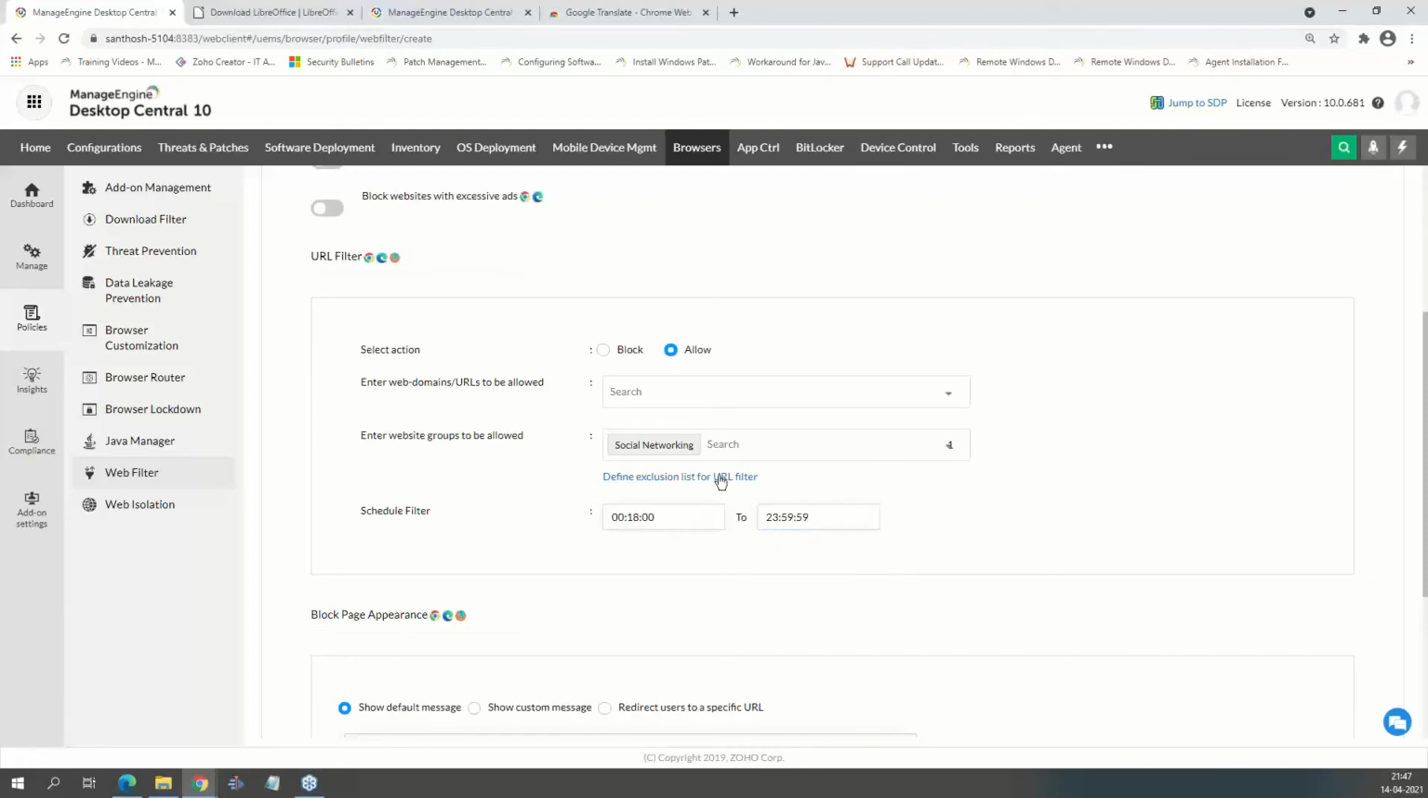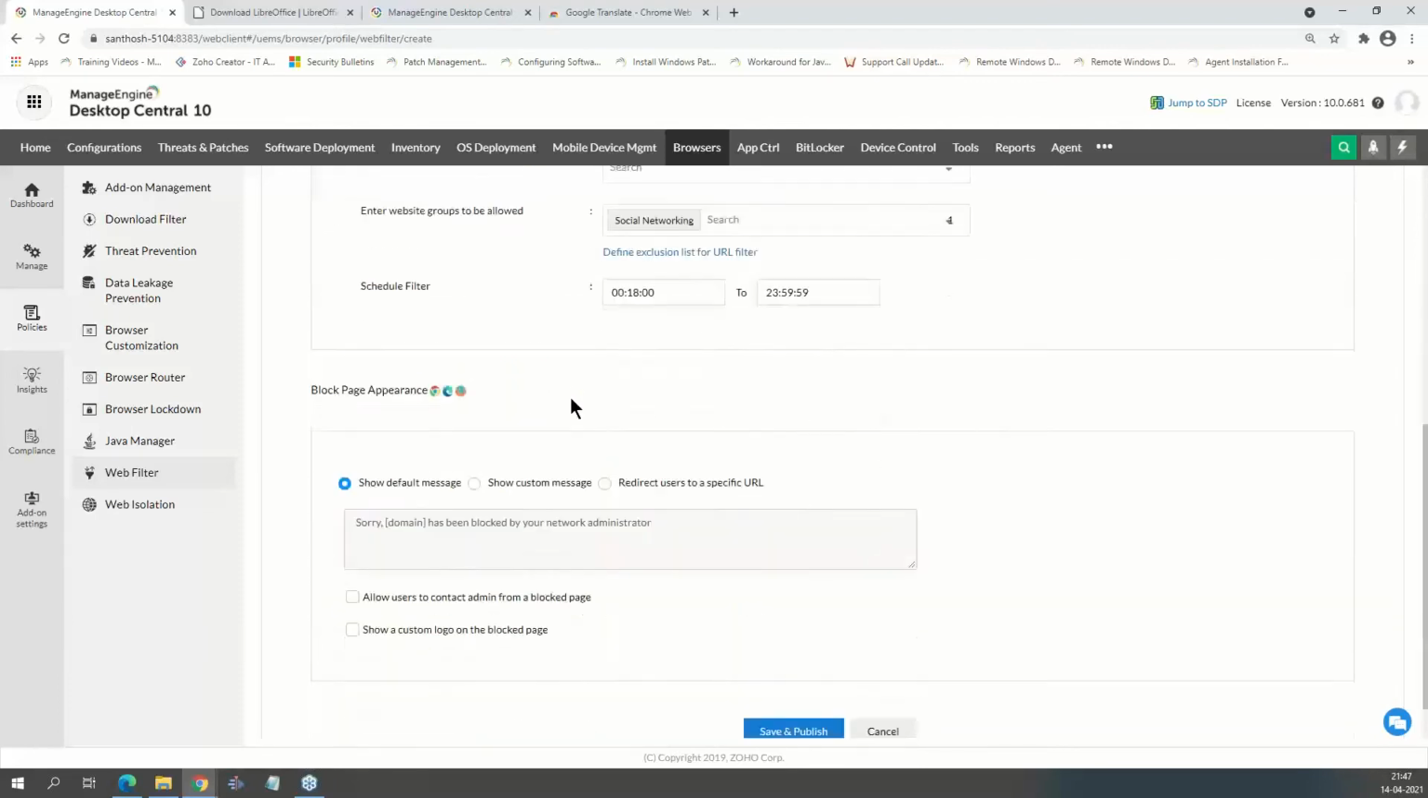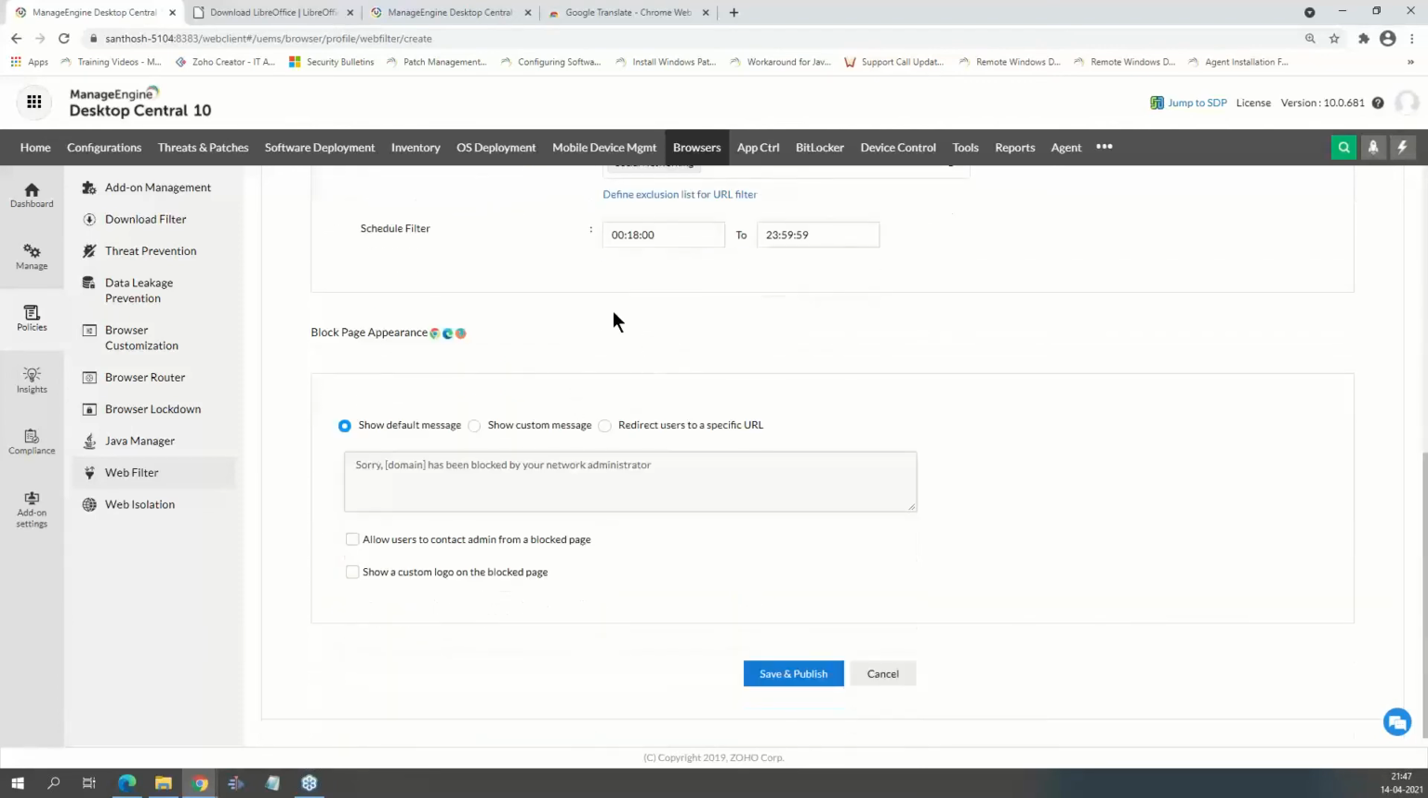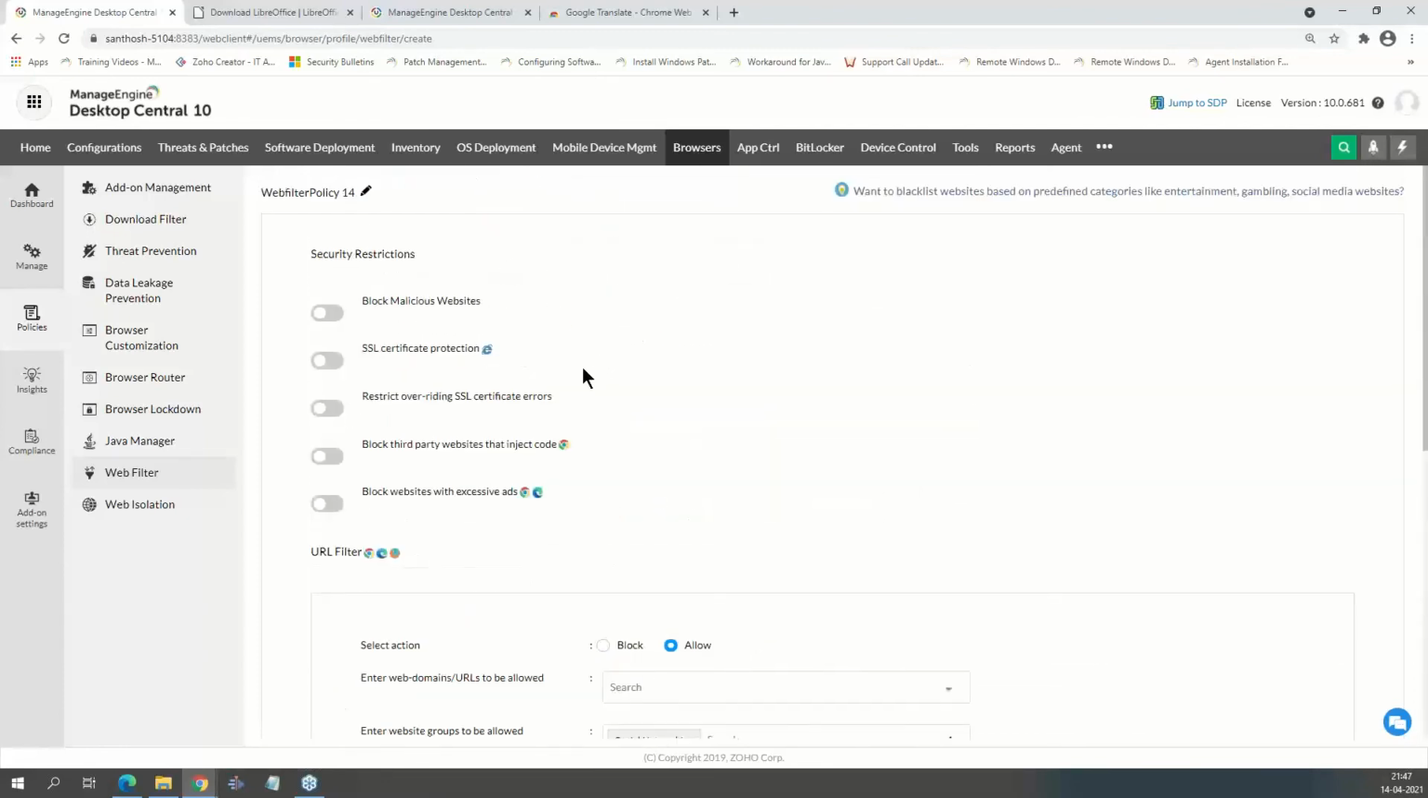So from evening till midnight, you can use social networking, and at other times, just go ahead and block the specific website groups. So you can put those web filter activities as well, so that your business time is utilized for productivity. This is more from a productivity standpoint. The users can be more productive.